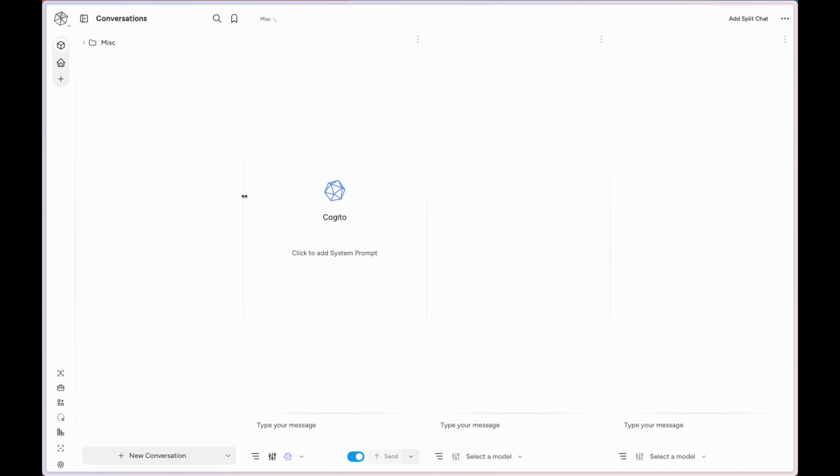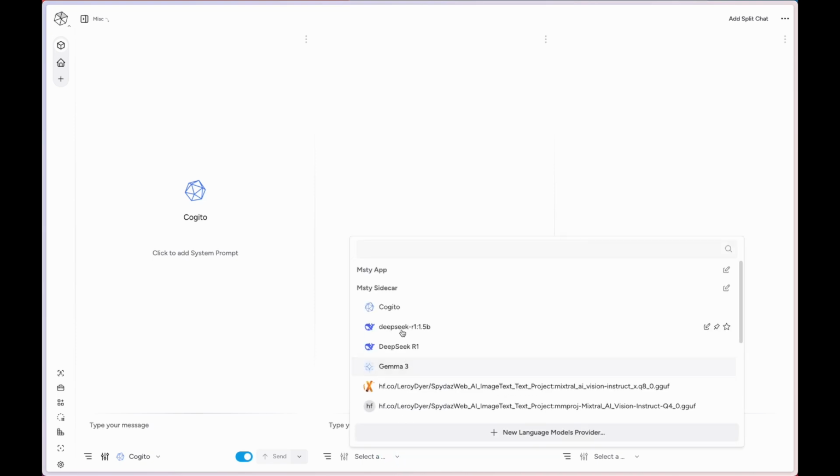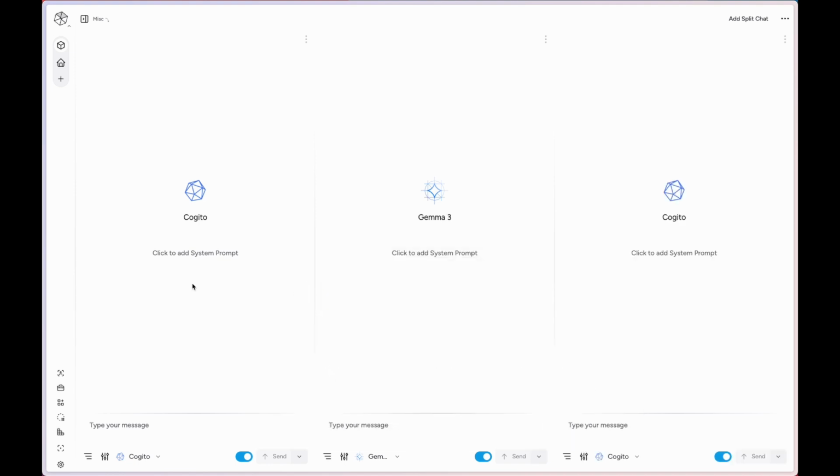You can see in the first chat area, I have it set to Cogito. And in this demonstration, I'm just going to select a few other local models, but it doesn't even have to be a different model. It could be actually the same one. So let's use Cogito twice here. So we're going to compare Cogito in 2 different ways in Gemma 3.